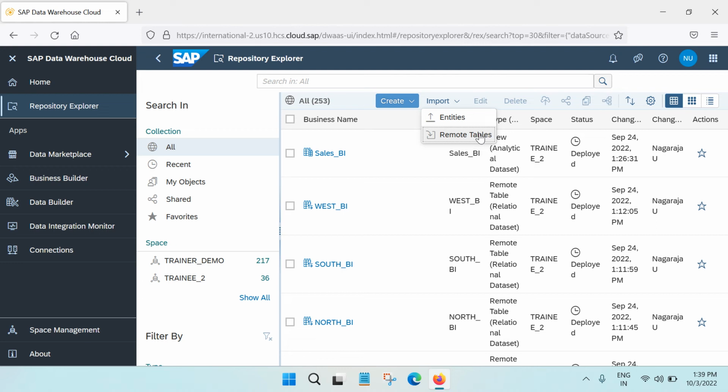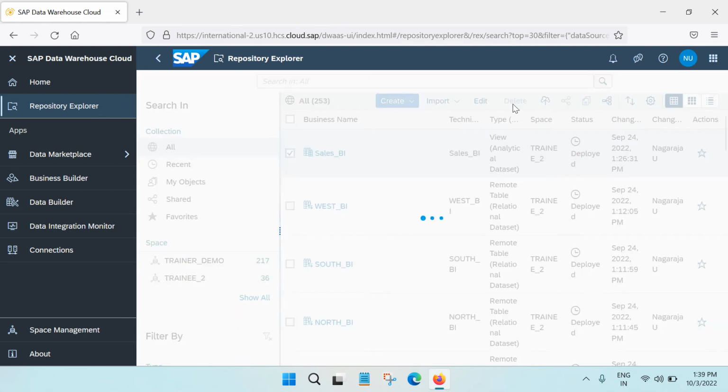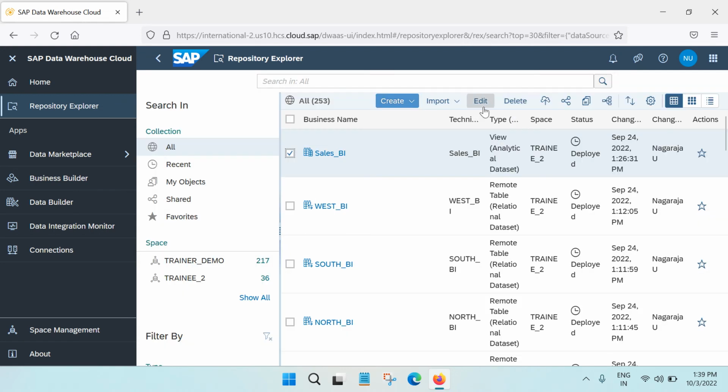And remote tables you can see here. If you select this one, the other options will be enabled here. Select any one of these. See, other options: edit, delete, and here you can see deploy. Deploy is nothing but activate, and share and copy. If you want to create a similar copy, we can create a copy, and a new view is a replica of this current entity. Okay, and we can sort.